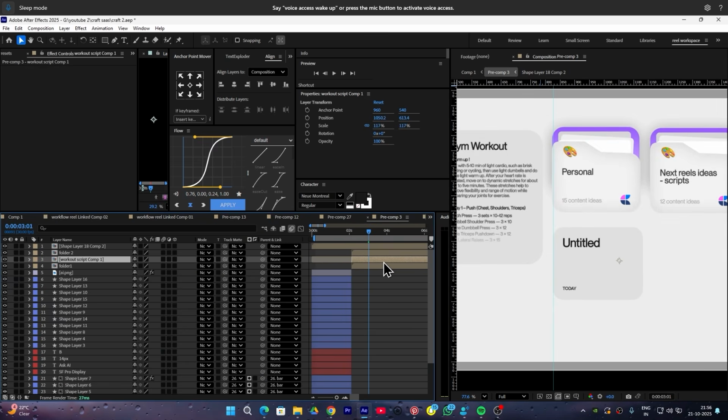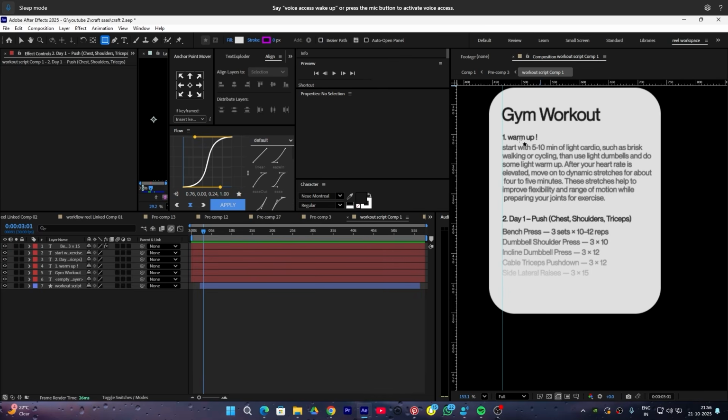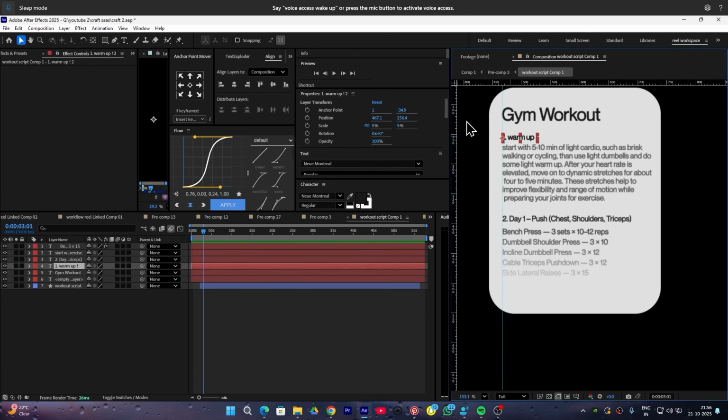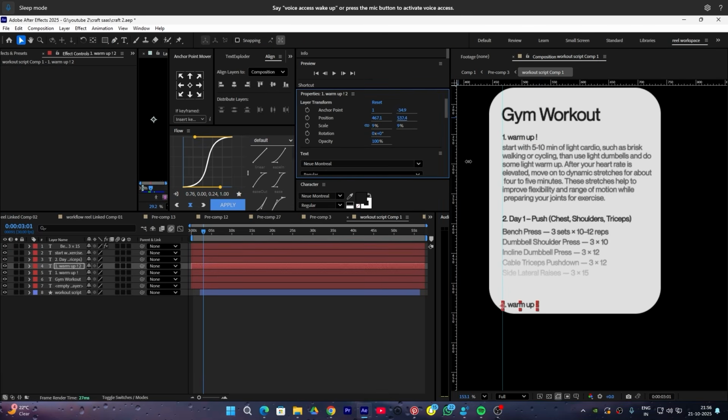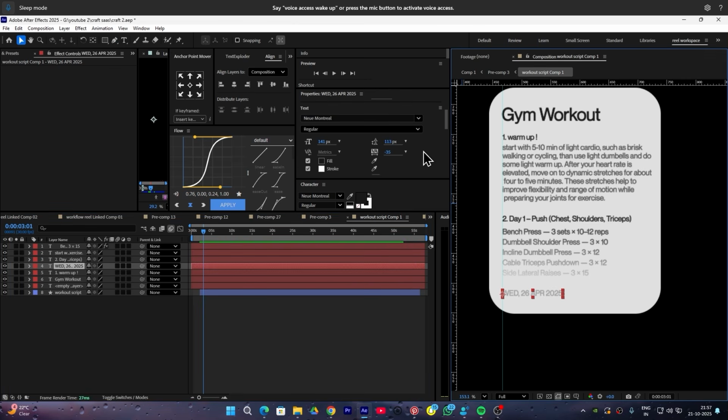So open the gym workout layer and basically we need to add a few more things here. Then simply duplicate the text and simply move this right here. So I'm going to add date and day, and you can add anything. So like for now I'm gonna add Wednesday 26 April 2025, and also decrease its opacity to something around 34% or 30%, which looks like this, and let me adjust it a little bit.